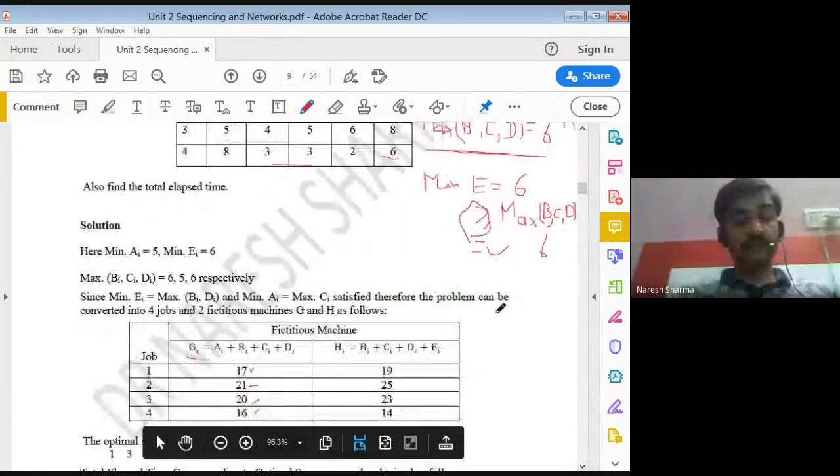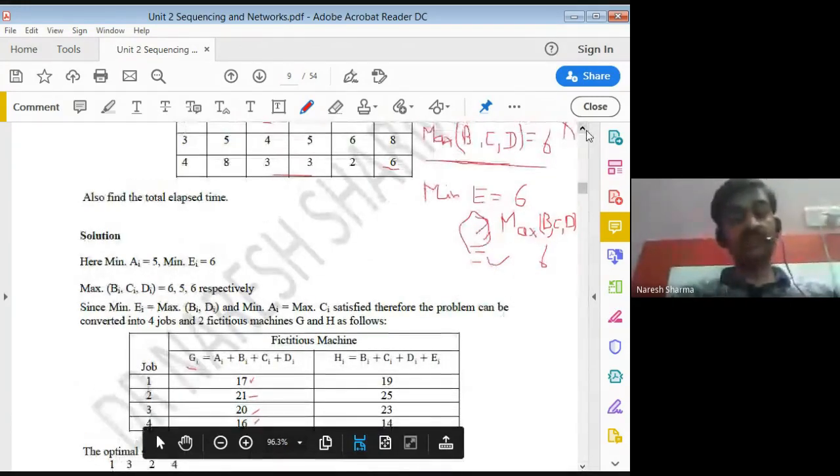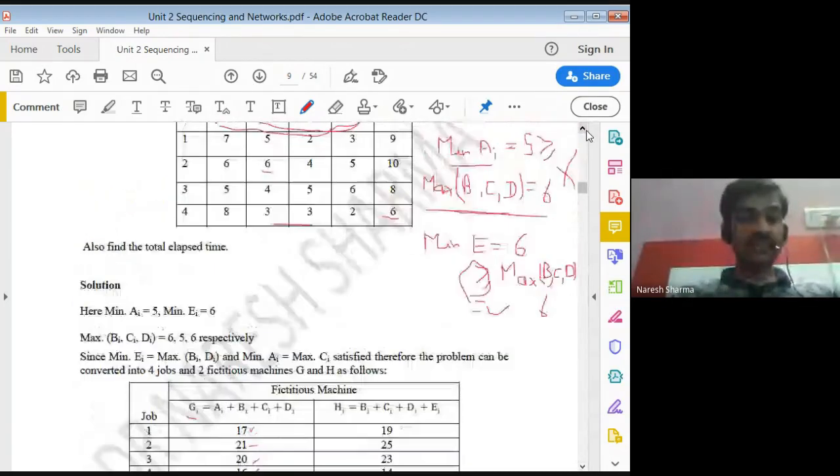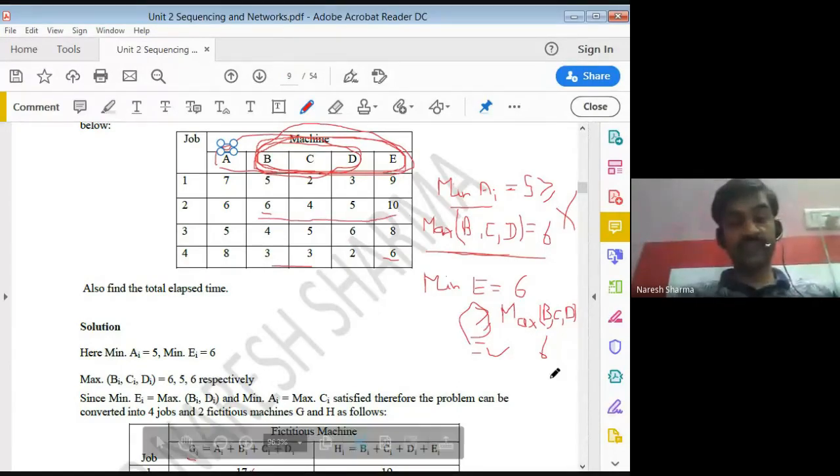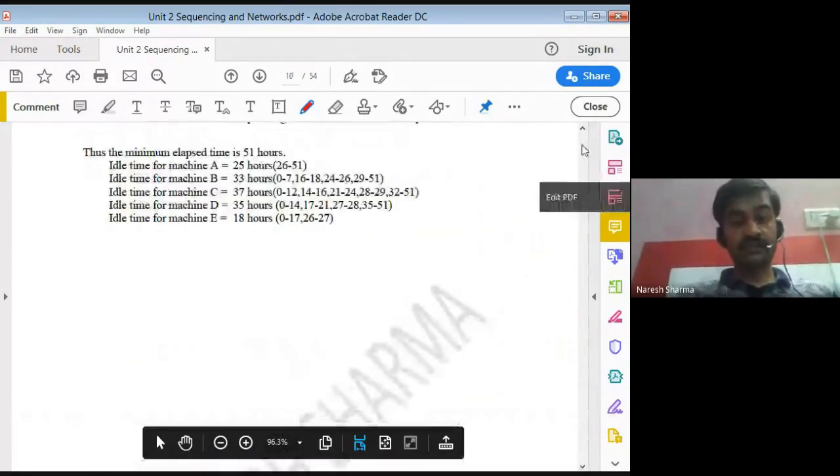Now for the remaining, your second machine, because we are converting into a two machine problem, that is H. In that you can leave the first one and add the remaining, that is B, C, D and E. So add this: 5 plus 2 plus 3, 10 plus 9, 19. Similarly, you can add these here: 10 plus 15, 25. So 19 in the first case, and that is 25.